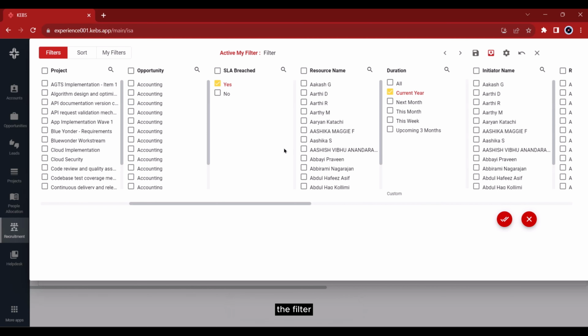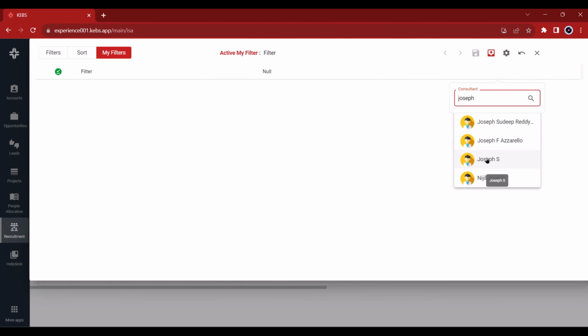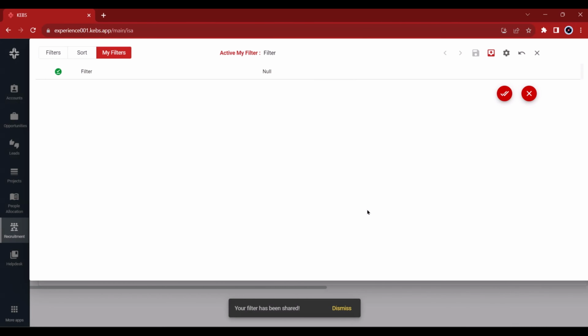Once done, the filter can also be shared to another employee. This can be done by accessing the My Filters tab and selecting the Share button. Once done, the saved My Filter is automatically landed in their My Filters section as well. The user can also edit and delete a created My Filter.